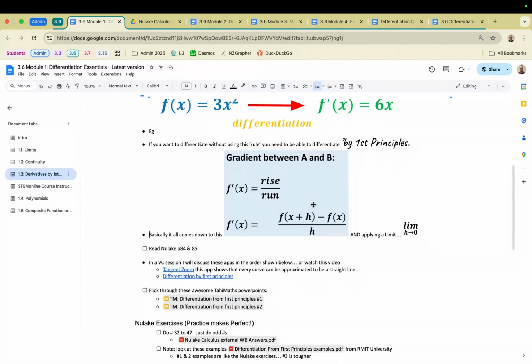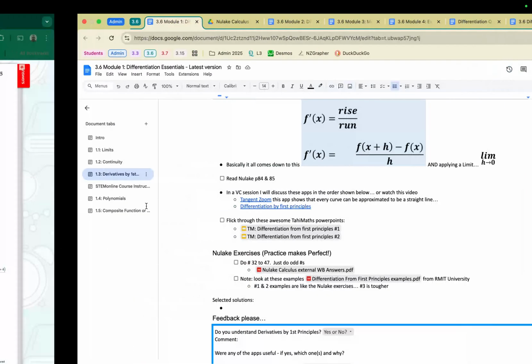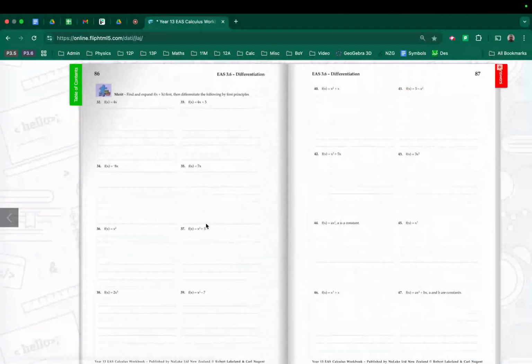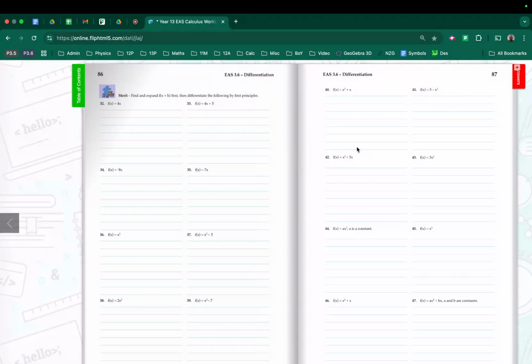In essence, this is first principles here. What is this? Something's missing here. Applying the limit in this thing here. There's some good examples here as per normal from Tahi Maths. If you can follow these, you'll be able to do these exercises here. So I'm just doing a random sample. I thought we'll do 34, and then we'll jump across to do number 42 here.